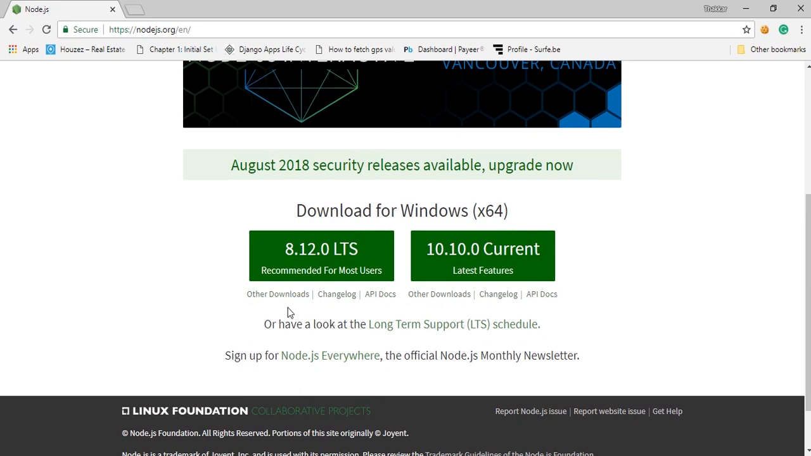So what is the difference between them? 8.12.0, which is the LTS version, is the stable version, which is used by many users. But the 10.10.0, which is currently released, is a very unstable version, or you can say that you cannot use it for much things, but it is the current version. So you can use either of the versions. In both the versions, Nodejs will be working fine, but there can be some bugs which are in development in the 10.10.0 version. So I am using the 8.12.0 version.